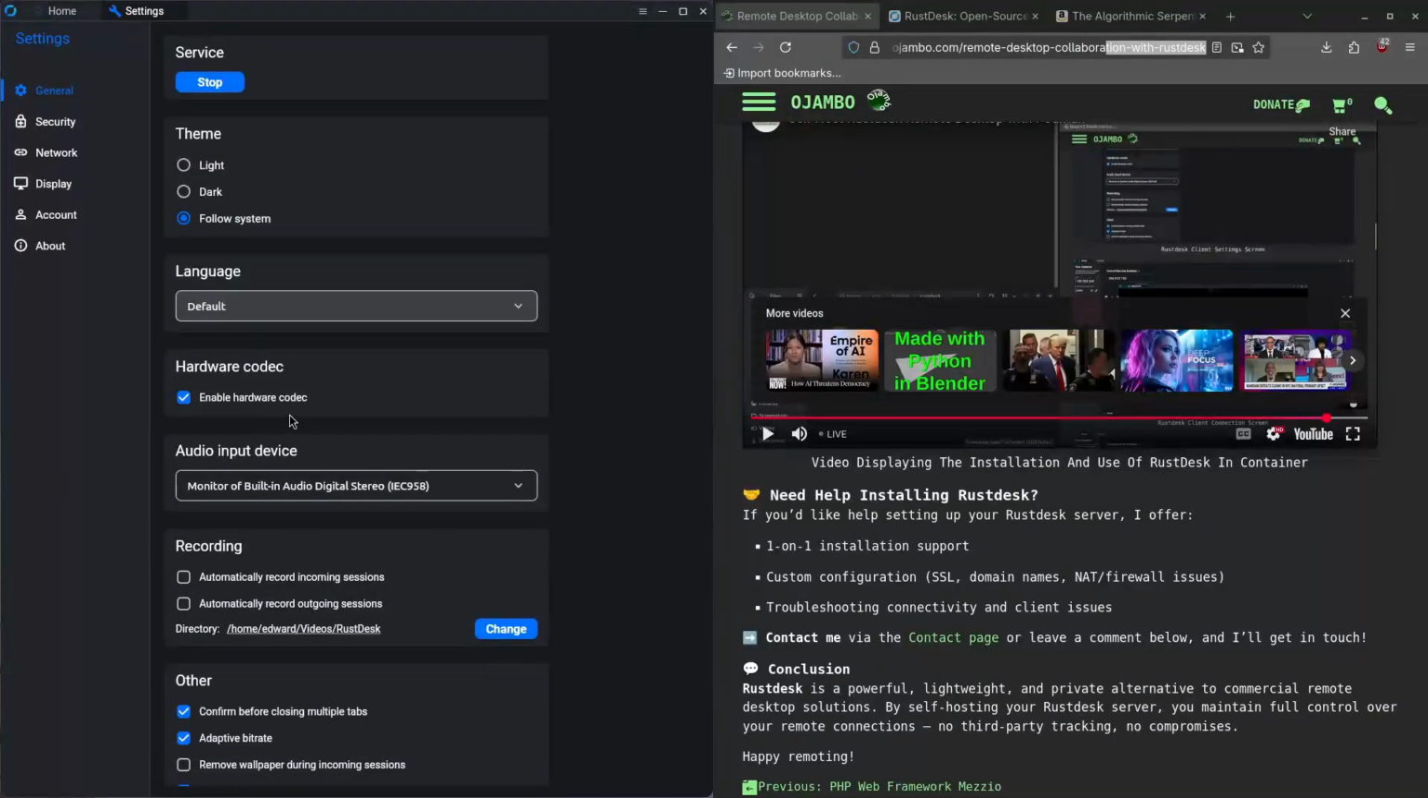You can enable hardware codec. It's enabled by default. You can also share your audio to play stuff. I don't know why you would need that, but okay. And then you can also record. You can automatically record incoming sessions and outgoing sessions. The good thing about this is, for example, if I'm testing something on a phone and I'm recording it, then you guys can actually see this in real time.